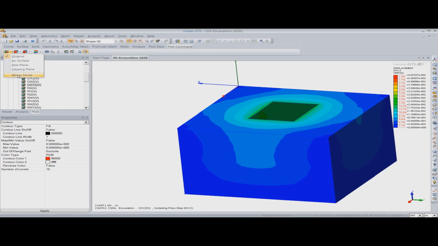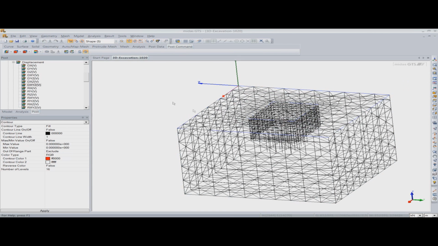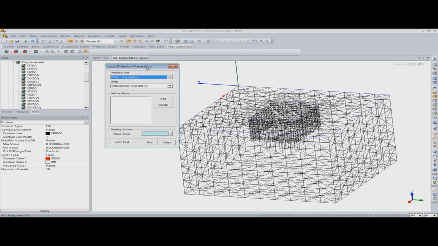If you want to obtain the results in the mirror mode, you can go to the mirror mode option here, and you can obtain the results in the mirror mode. Also, there are certain options to choose from the result menu here. You can obtain the local direction force sum. Here you can specify the location where you want to obtain the local direction force sum. You can select a plane and specify the location, and when you have obtained the plane, it will show you the results for that plane.